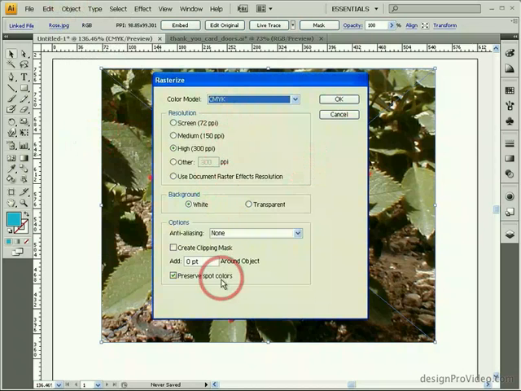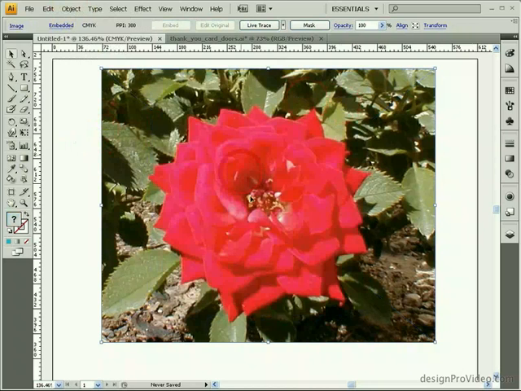After enabling the settings and hitting OK, the image is rasterized so that Illustrator recognizes it as a pixel image. You can also rasterize Illustrator objects and paths using the same command.